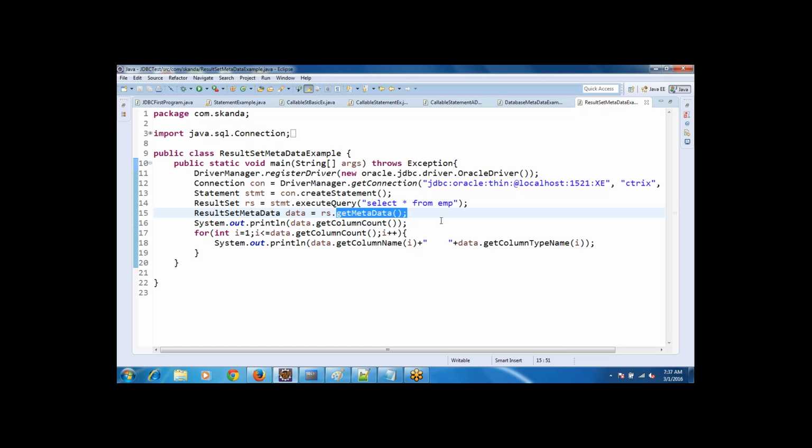Okay, in the result set object there is a method called getMetaData. When I call this, it returns an object called ResultSetMetaData. I take it as a reference, catch that particular object, and start working with it.